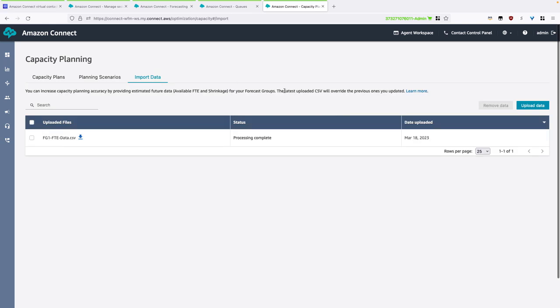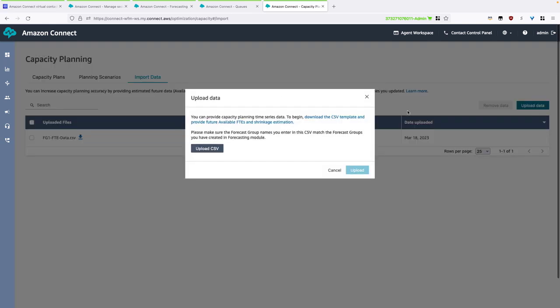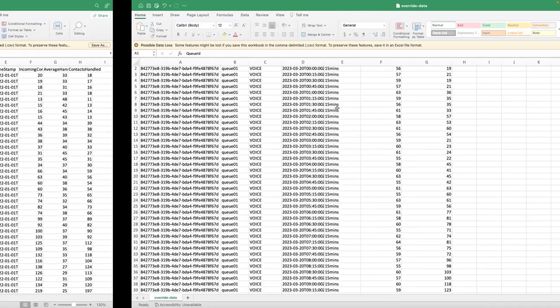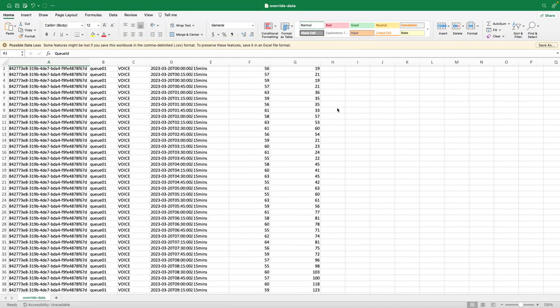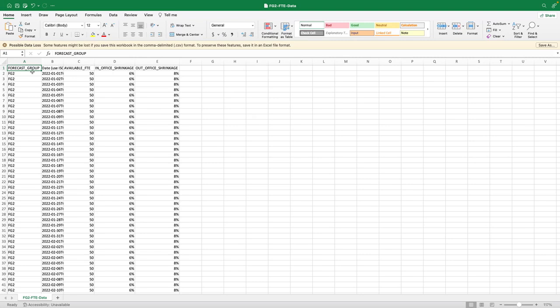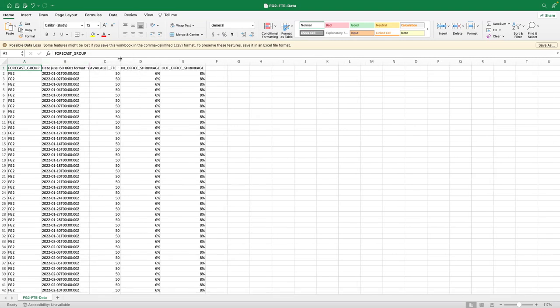Again, when I click on import data, you have the template here, which you can fill out and upload. As of now, I do have that template, so this is what the template would look like. You would see the forecast group, then these dates and how many full-time employees are available, and what the in-office shrinkage and out-of-office shrinkage are.